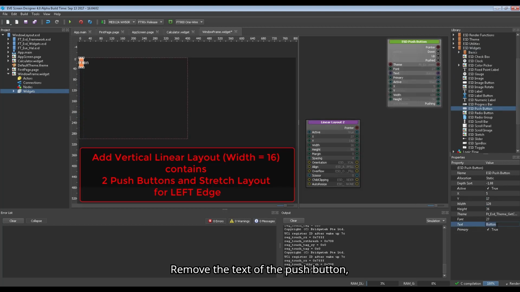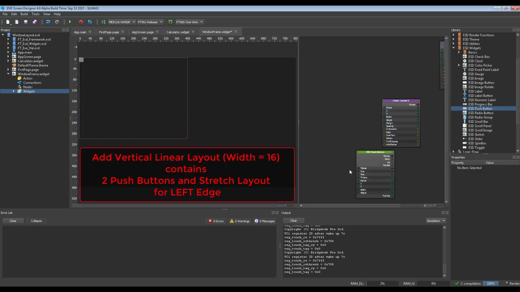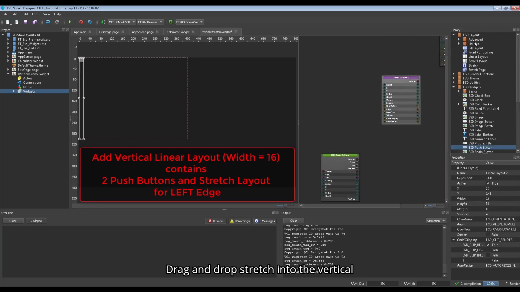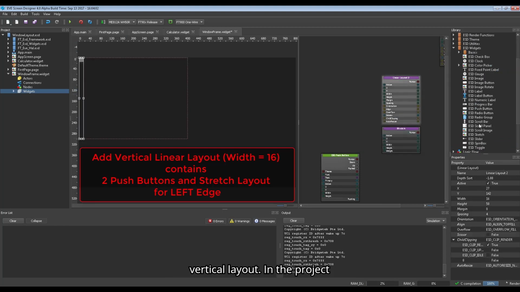Remove the text of the push button. Change its primary to false and its width and height to 16. Drag and drop a stretch into the vertical layout. Next, drag and drop a push button into the vertical layout.